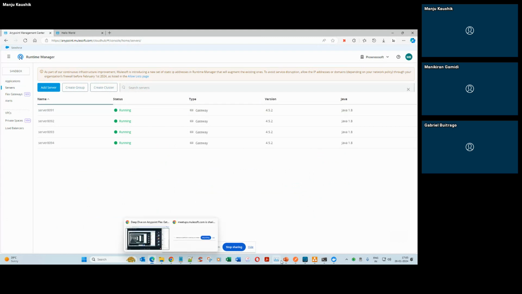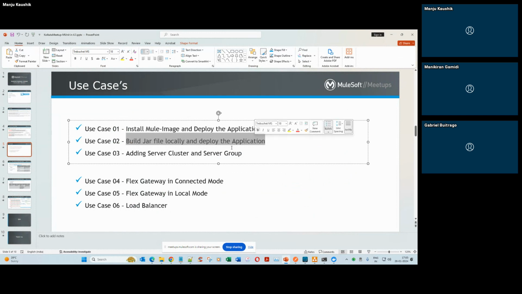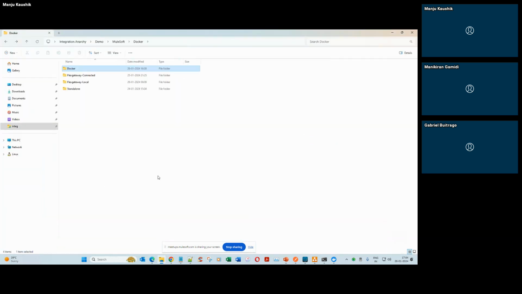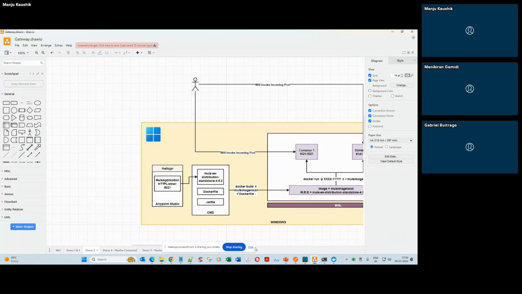Now, the second use case, we have to cover a lot of use cases. Okay. Build jar file locally and deploy the application. Okay. This we have seen. I mean, not seen it, we've just spoken about it. The next use case is that now this is done. Let's go to this guy. Okay. Now see this. Hello jar. Now what I'm doing over here. Demo 3. So this is the one.